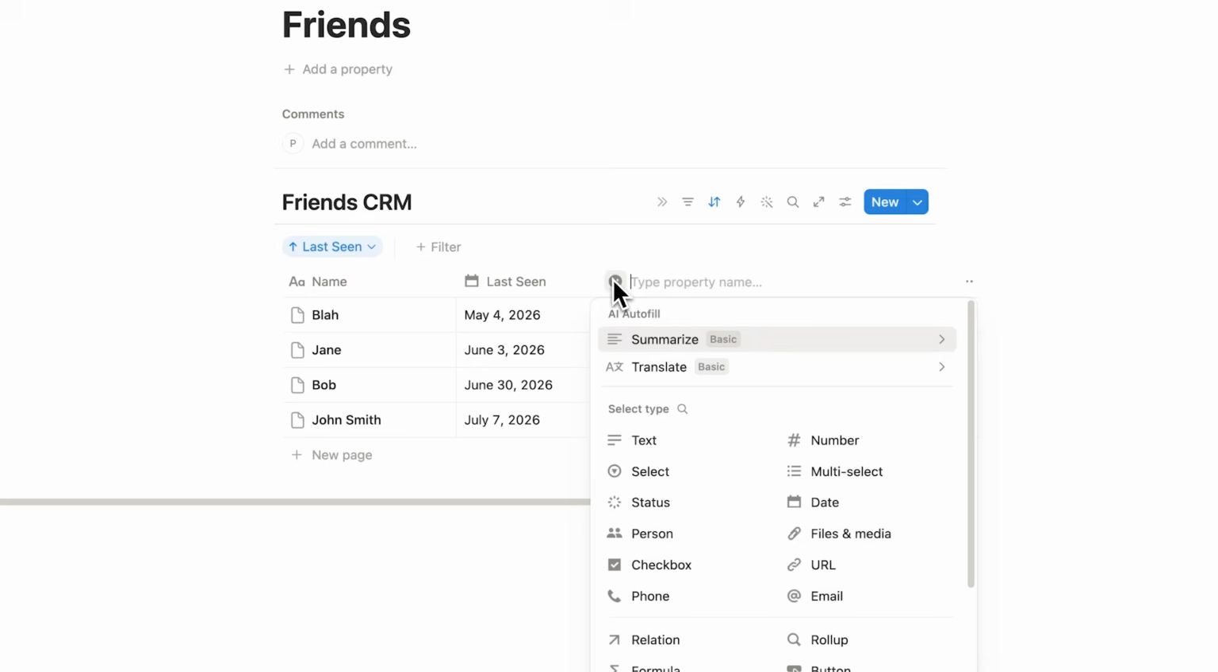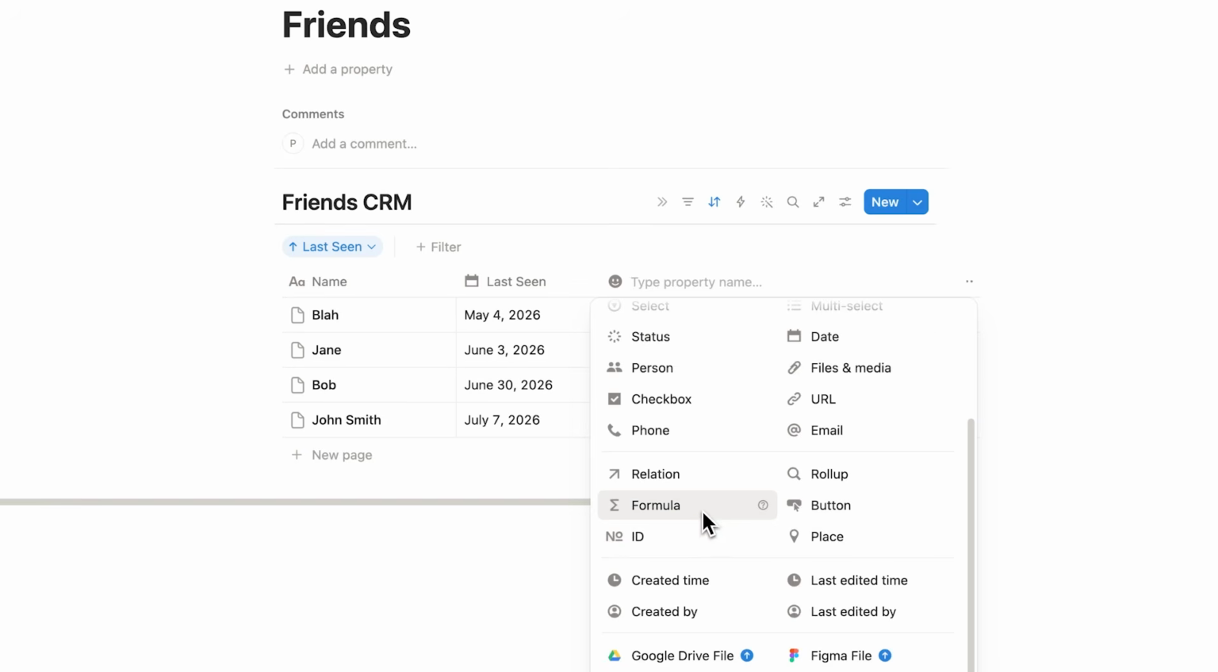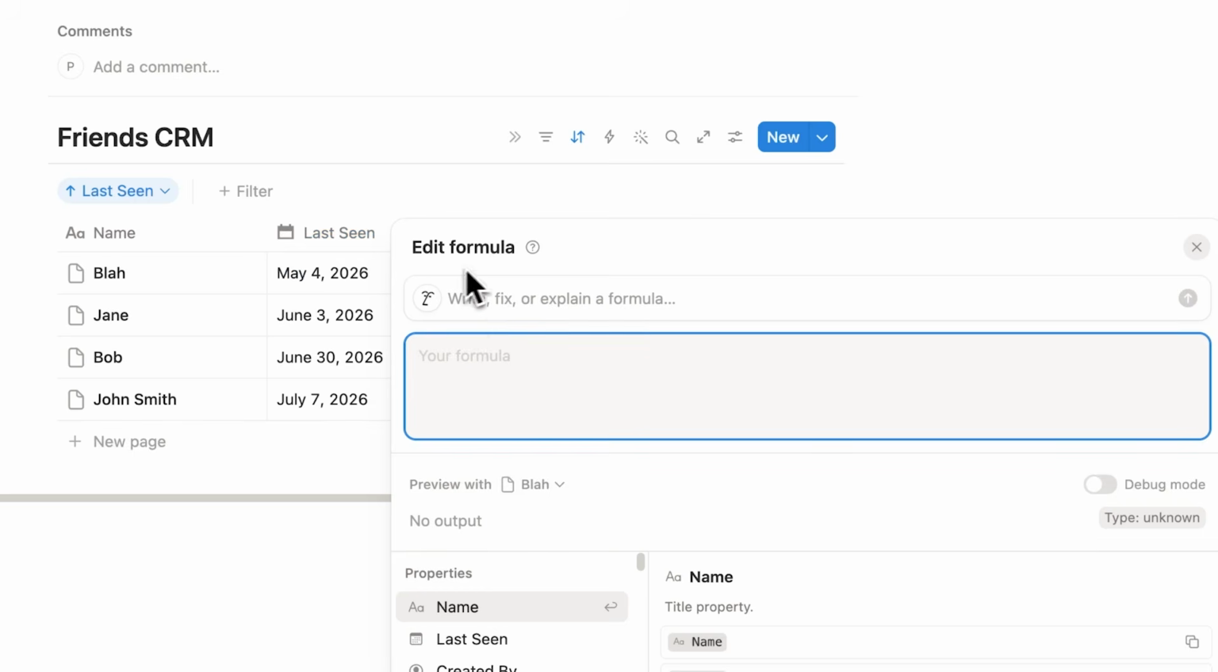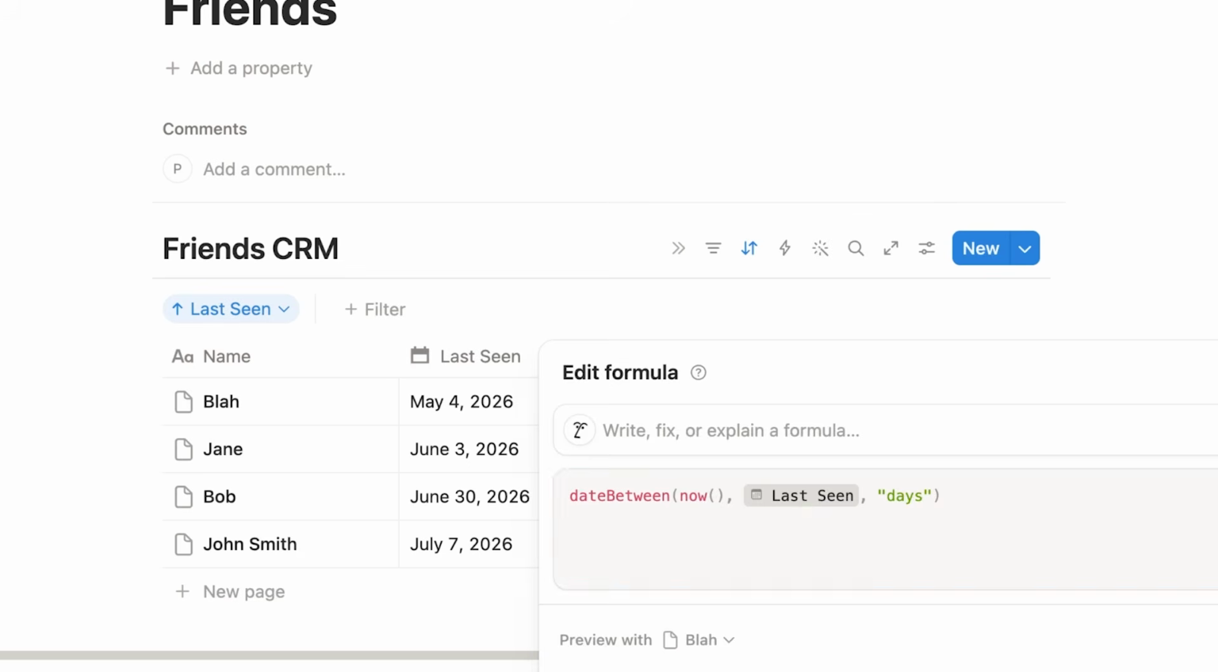If you want to make this slightly more complex, what you can do is actually add a property, which is this formula property. And here what we'll do is write a simple formula that says how many days it's been since this date here. So this here is the formula. So you can copy and paste this formula. I'll put it in the description, but basically make sure that this last seen matches the name of this here, last seen. So if you've just called this property date, just make sure that this here is date in the formula. And then I can click away.